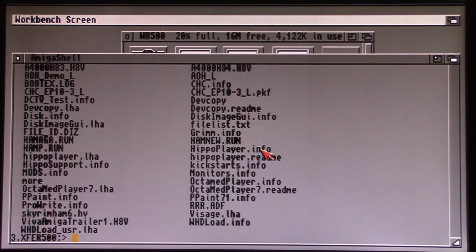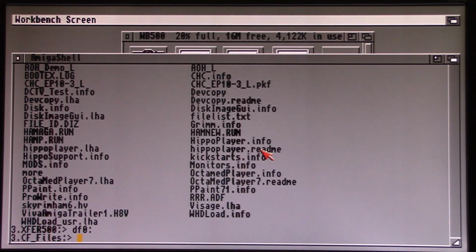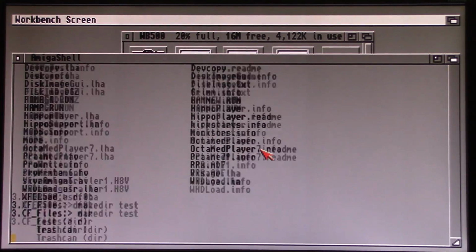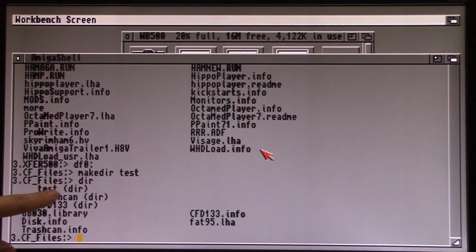You can make a new directory with the make dir command. Now, you'll notice when we do this, it will not create an icon for the directory. Let's play with a floppy drive for a minute. And we're going to make a new directory in here. So we're going to do make dir test. Okay, so now on my floppy drive, there's a new folder called test.